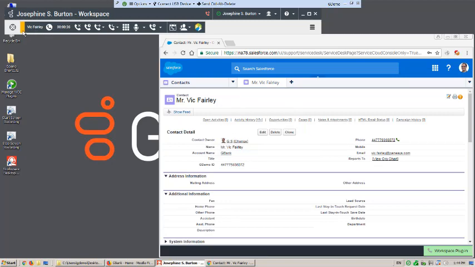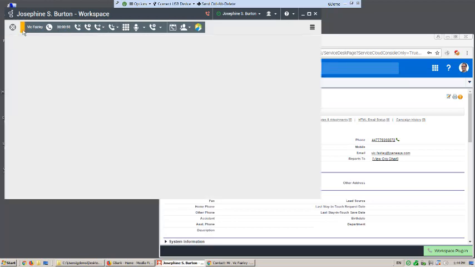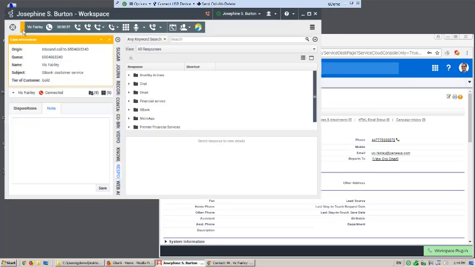You can then also see that Workspace has sprung into life. We now have the telephony controls, so what you'd expect to see here is end call, transfers, conference, hold, etc., the normal kind of control functions you'd expect to see. I can expand this and look at some more functionality within the Workspace Desktop.